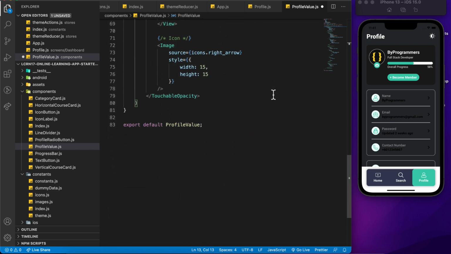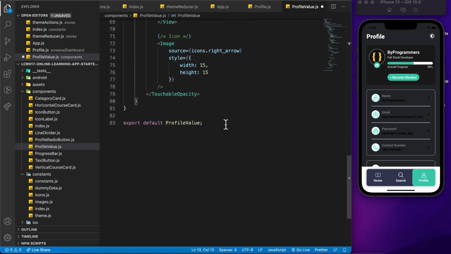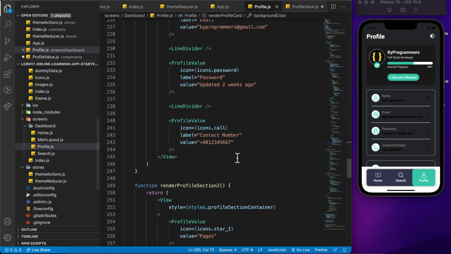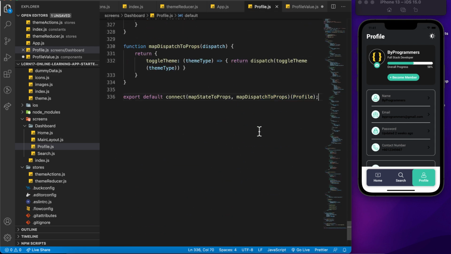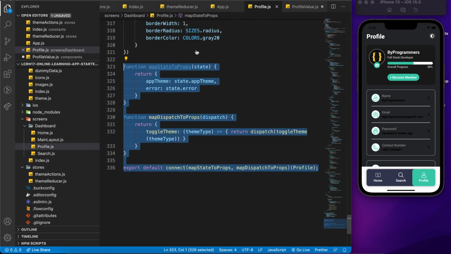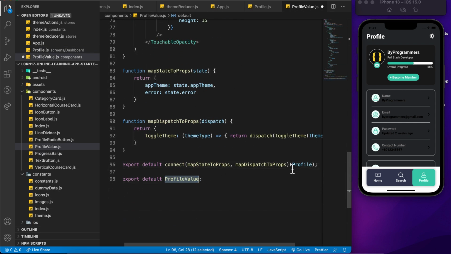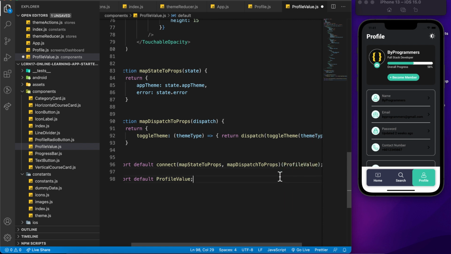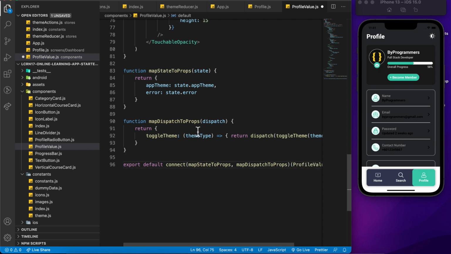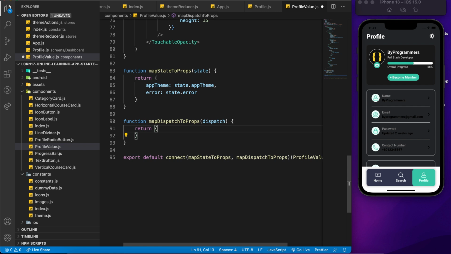Scroll to the bottom, and since the boilerplate code is actually quite similar, I'm going to simply copy and paste from the profile screen over here. So I'm going to copy the whole thing, paste it here. I'm going to replace Profile with ProfileValue, and I'm going to remove the toggleTeam action. We don't need that.